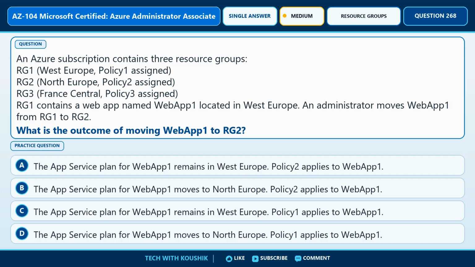The relevant choices are as follows. Option A. The app service plan for Web App 1 remains in West Europe. Policy 2 applies to Web App 1. Option B. The app service plan for Web App 1 moves to North Europe. Policy 2 applies to Web App 1. Option C. The app service plan for Web App 1 remains in West Europe. Policy 1 applies to Web App 1. Option D. The app service plan for Web App 1 moves to North Europe. Policy 1 applies to Web App 1.